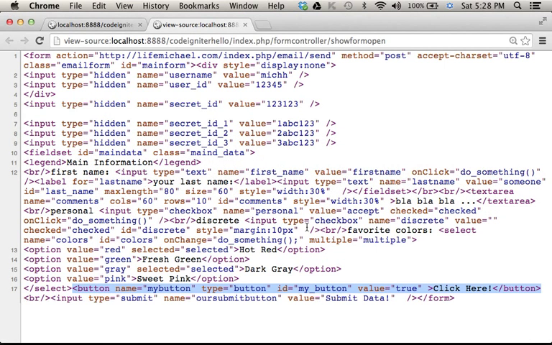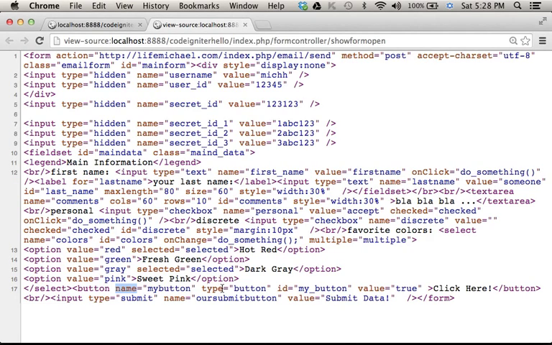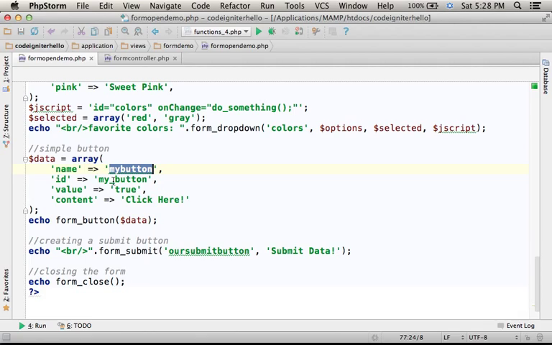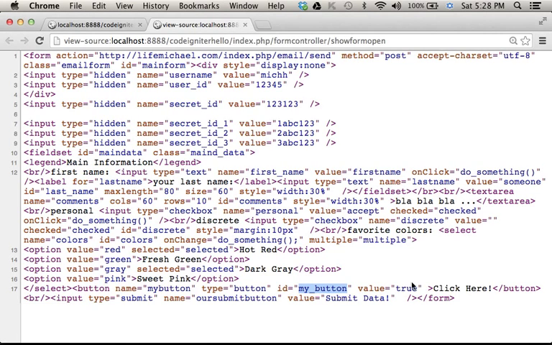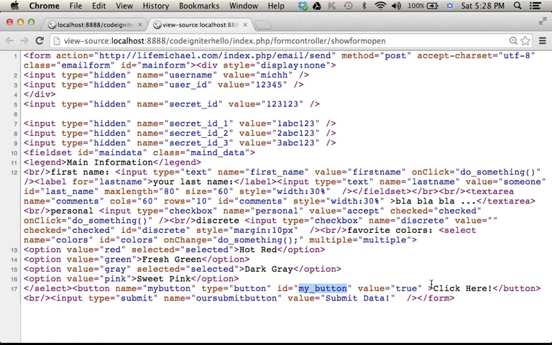So the output, as you can see, here we have name attribute assigned with my button. ID attribute is assigned with my underscore button. Value is assigned with true. Content is assigned with click here. So here we get the text click here in between the button tags.